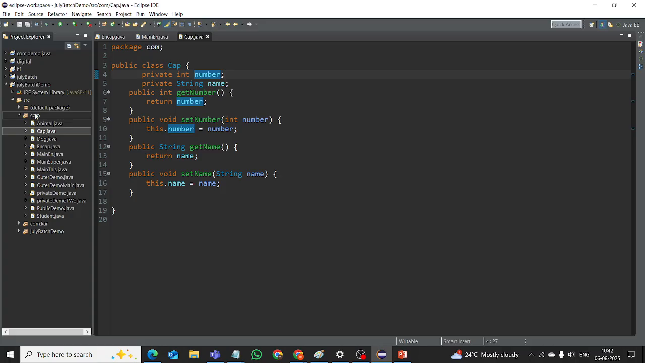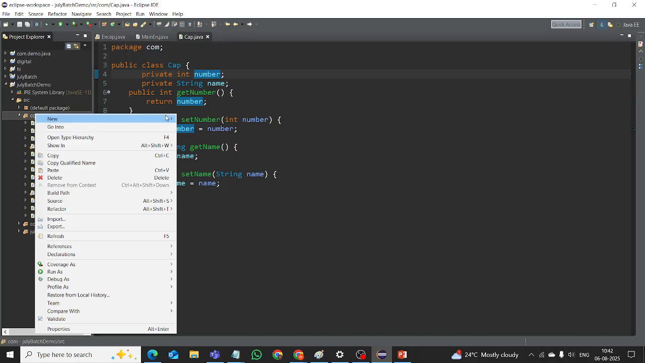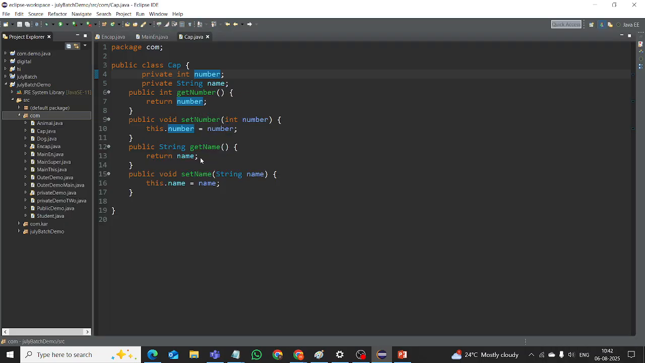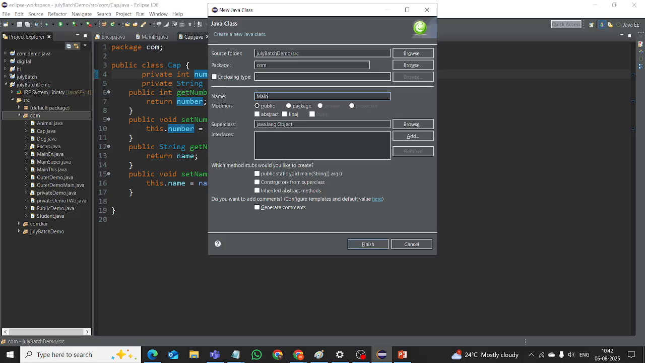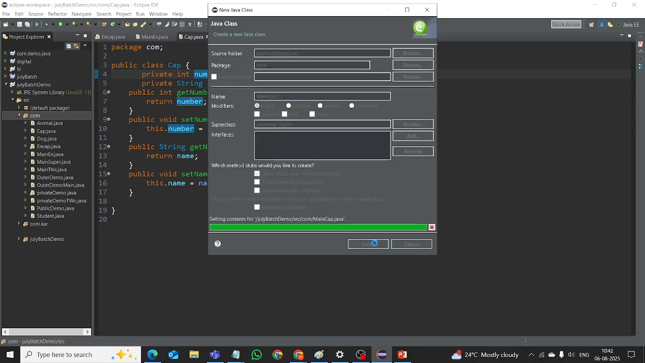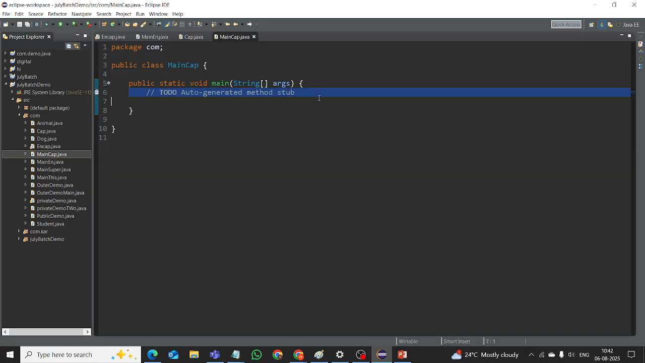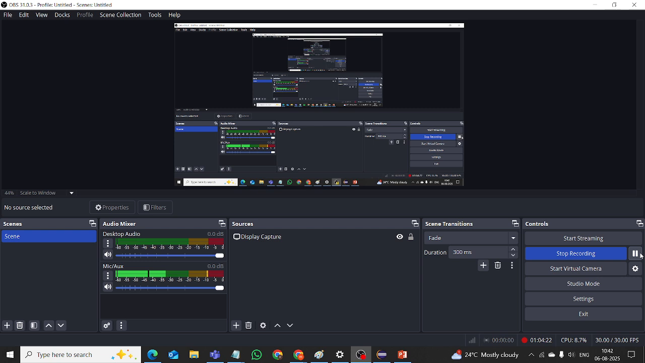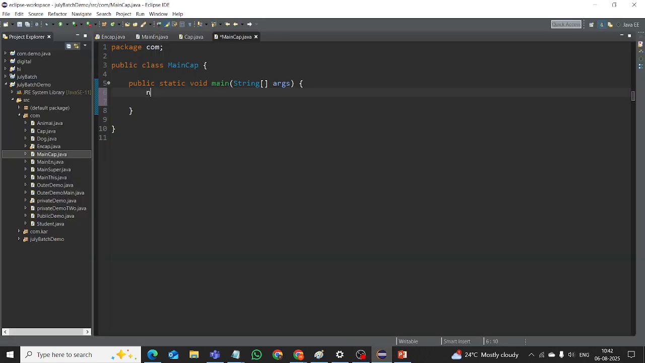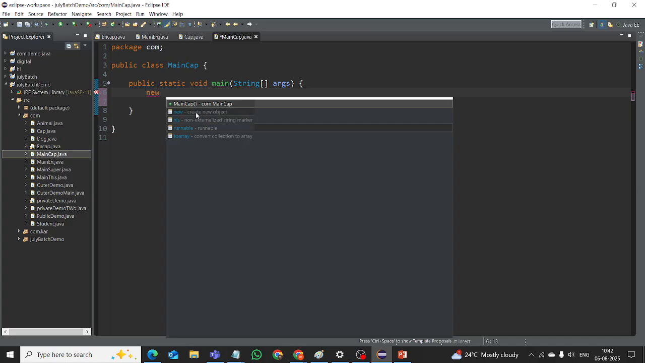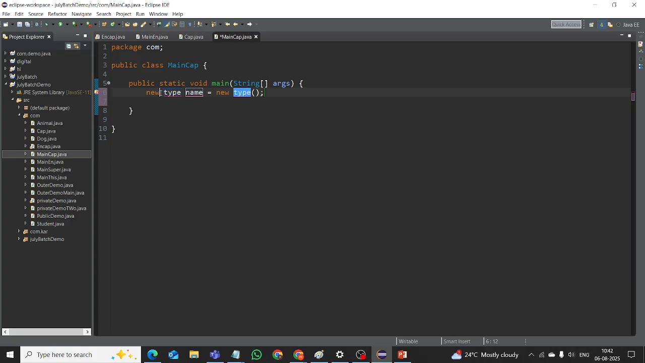Right? Now let me create the main method for class 1. Let me copy this one and finish this one. Let me create an object for the first class, nothing but Cap. Remove the auto-generated method statement. Now let me create an object for the class. What is my class here? Cap. Sorry, I created the object for the class. Now object dot setters.